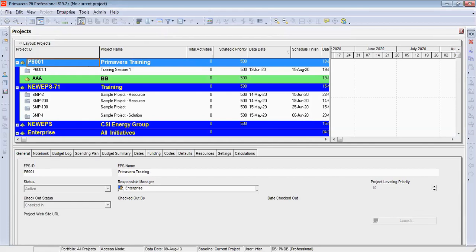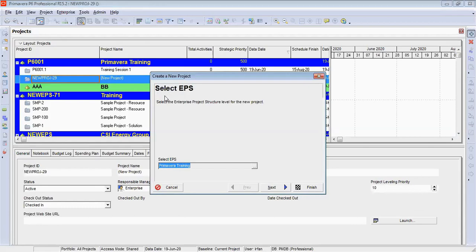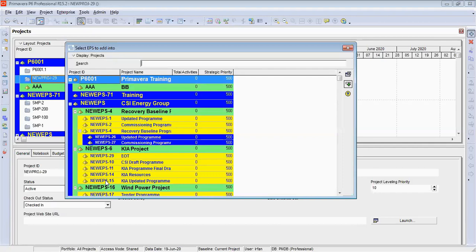So it will ask you to select the EPS. The EPS is already selected because we are under Primavera training. Otherwise you have an option, you can click here and you can select whatever EPS you are going to add a project to, which is already existing in your database. So let us close this.